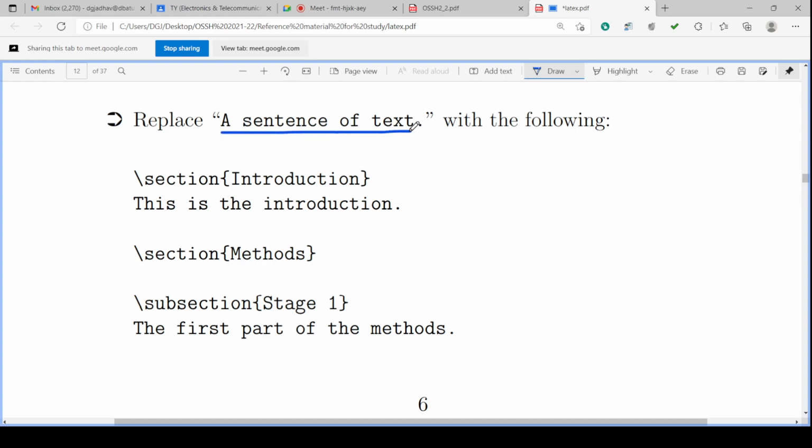Replace a sentence of text with the following. Suppose this is the example: backslash section, Introduction. Your seminar report's first section will be the introduction. This is the introduction, and this is the plain text. Here you can put the text, simply copy and paste it. This is not having any command behind it. It is not put into curly brackets, etc. Whatever is put into curly brackets is under a command.